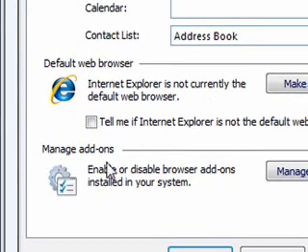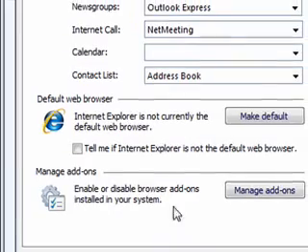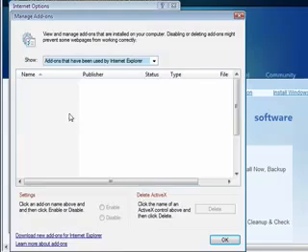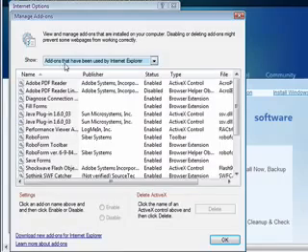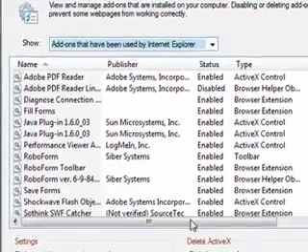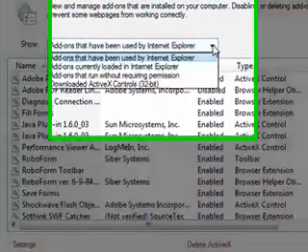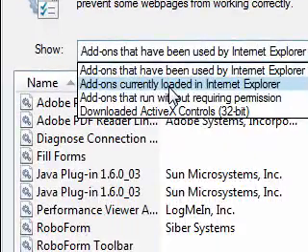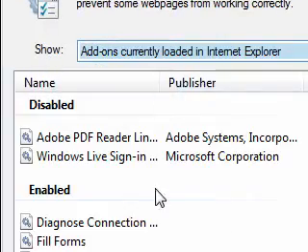And this is where you manage your add-ons. So this is very important if you're getting a lot of pop-ups and you're having a lot of problems with your internet browsing. This Manage Add-ons option, we're going to click on the Manage Add-ons button, and what comes up by default is add-ons that have been used by Internet Explorer, not necessarily being used at the moment. But we're going to open that menu and click on add-ons currently loaded in Internet Explorer.